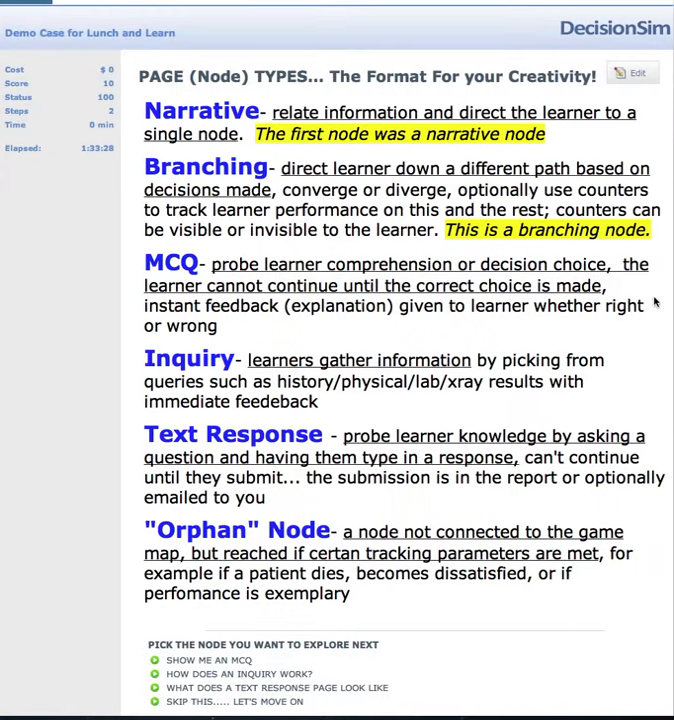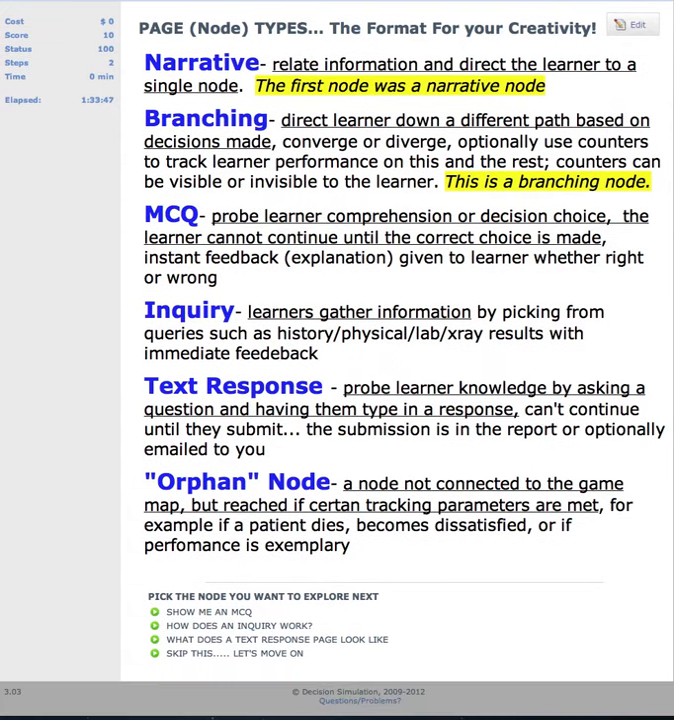Well, the main pages. There's a narrative. The first two nodes were a narrative node or page. Then we have branching, which directs the learner down different paths based upon the decision or choice that they make. And this page now is going to become a branching node.